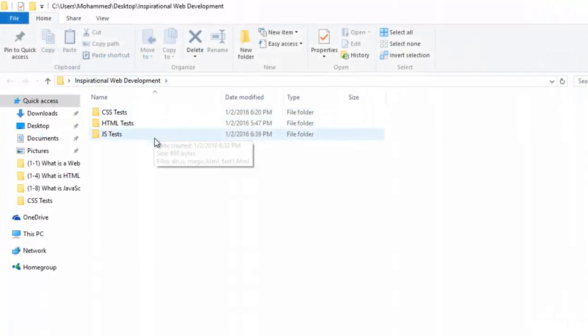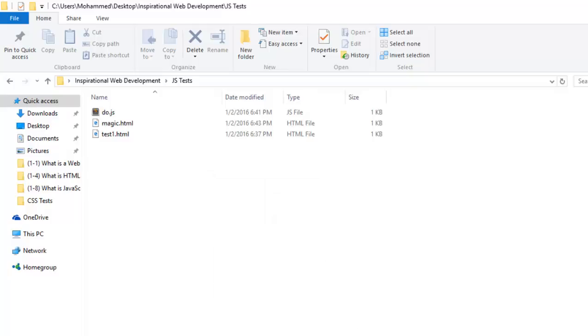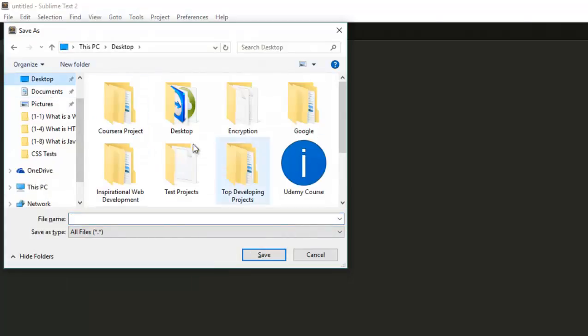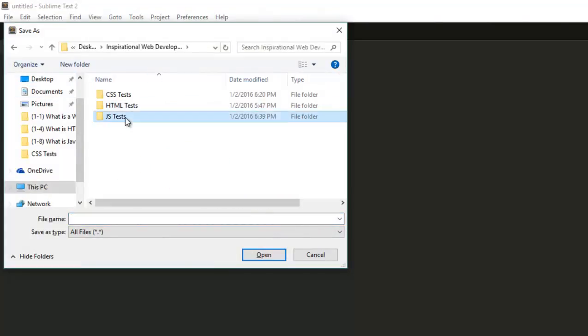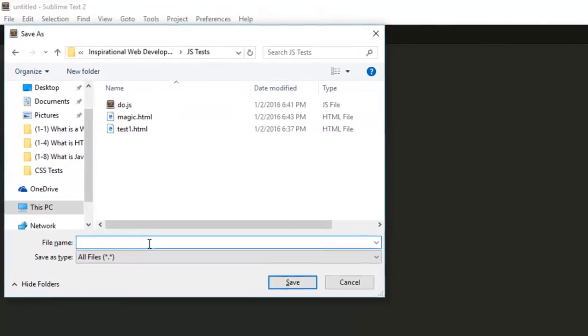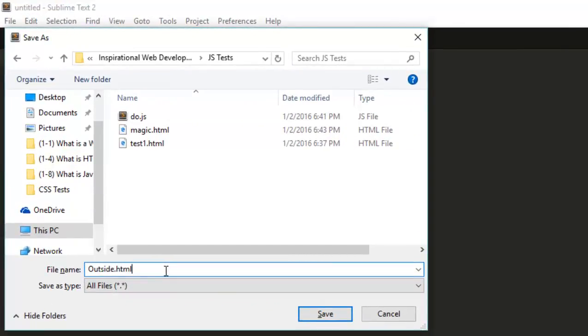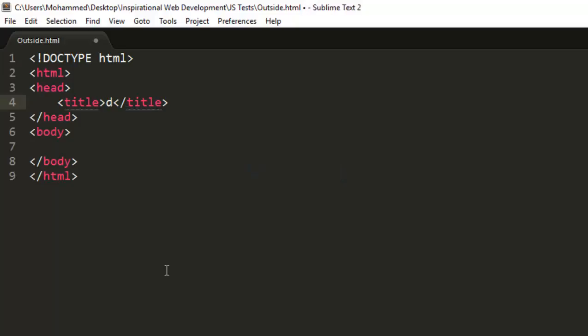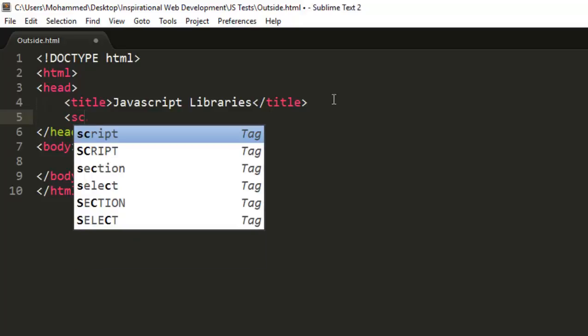Then here inside Inspirational Web Development, just test, we're going to make a new HTML file. We call it outside.html. Type here first the doctype HTML for the HTML version, then html, and we type here Control-Space. The title: JavaScript libraries. Great.